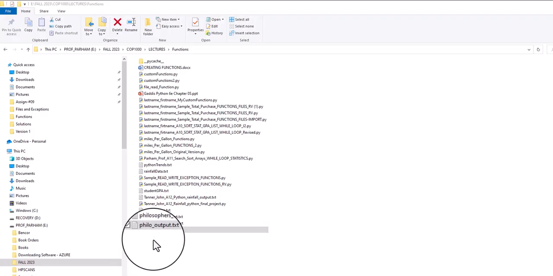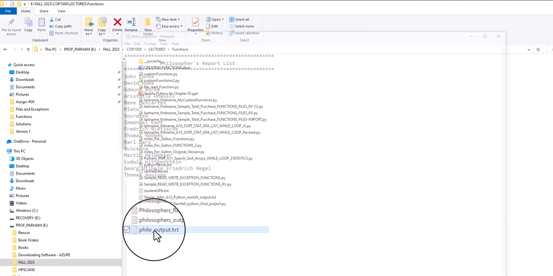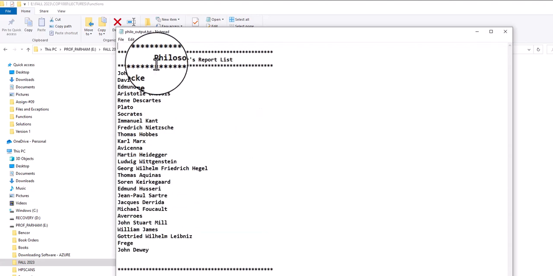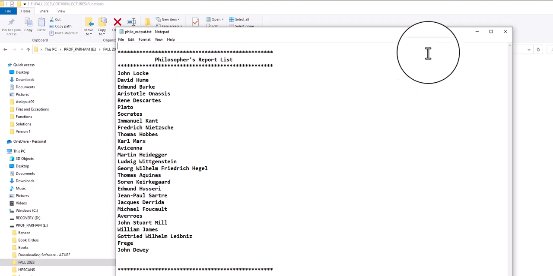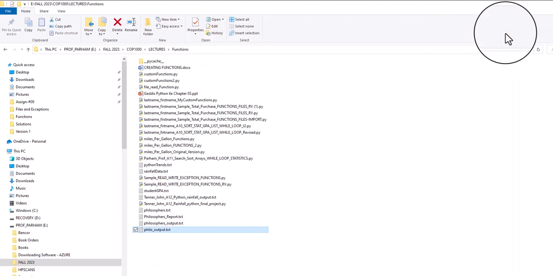So let's find it. Okay, so here's the last one that we said. We call it philo output. Let's take a look at it and see if it says philosophers report list. So it did create the file. The function works. Let's go to the next one.